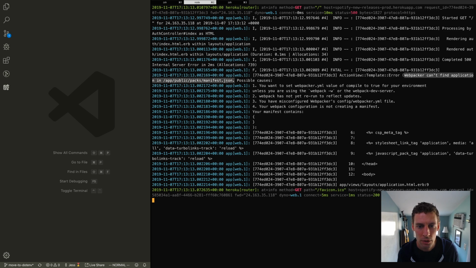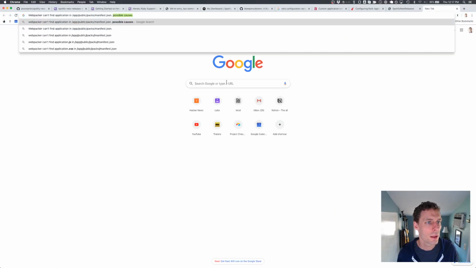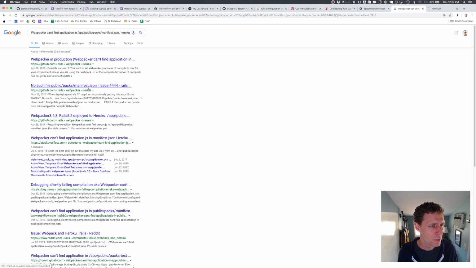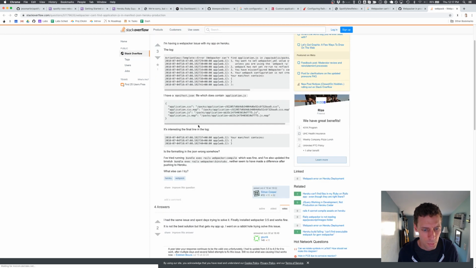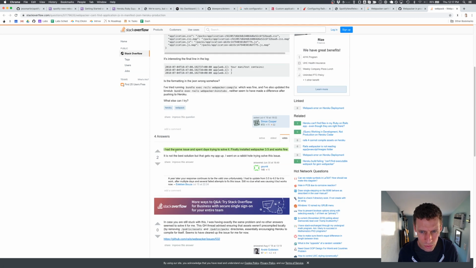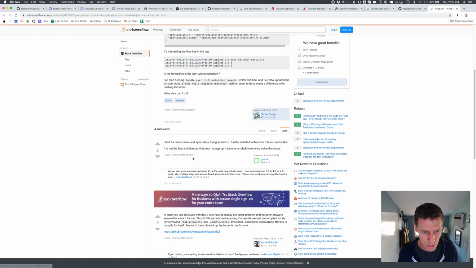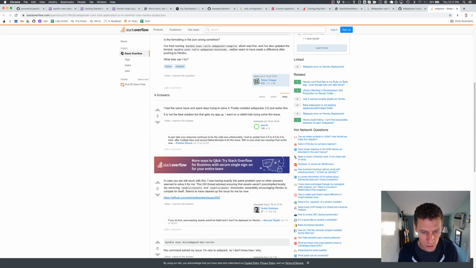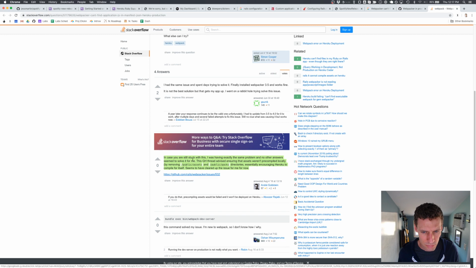You know what? I'm gonna shortcut this, and we're just gonna put that message in, and then Heroku. And hopefully we have someone. Webpacker issues in Heroku, same issue as you. Installed Webpacker 3.5 and everything worked fine. Huh. So maybe update Webpacker? That's weird.